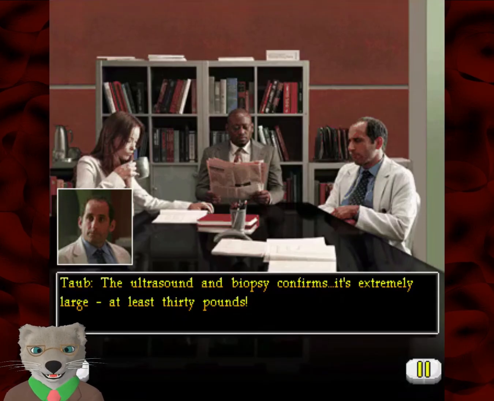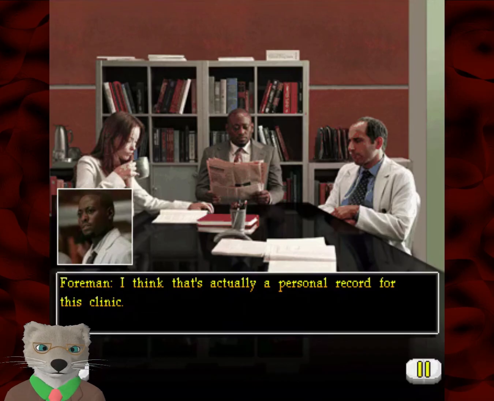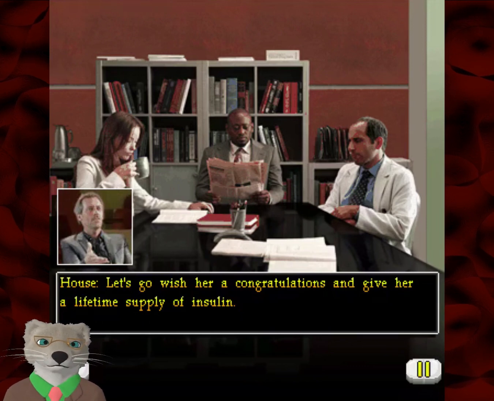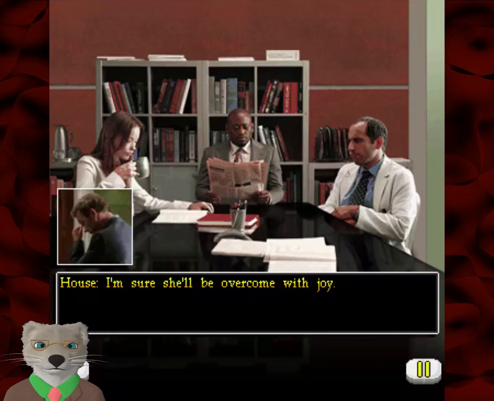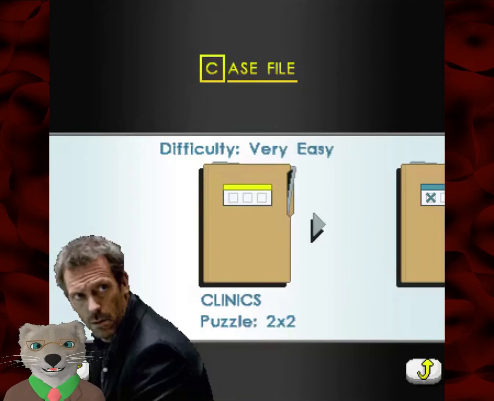The ultrasound and biopsy confirms it's extremely large, if you know what I mean. At least 30 pounds. I think that's actually a personal record for this clinic. Let's go wish her congratulations and give her a lifetime supply of insulin. So her heart is okay. I'm sure she'll be overcome with joy. Or her pancreas, or my pancreas attracts every other pancreas in the universe with a force equal. Never mind.